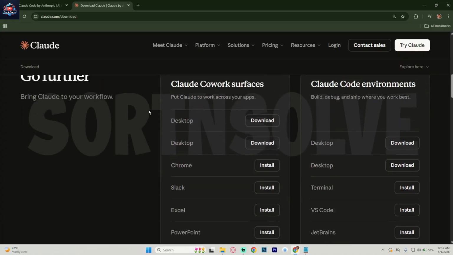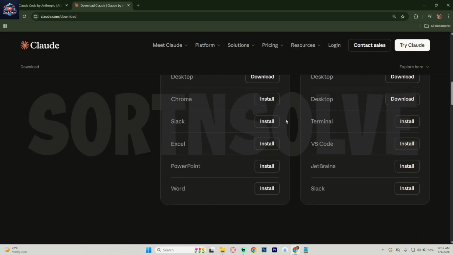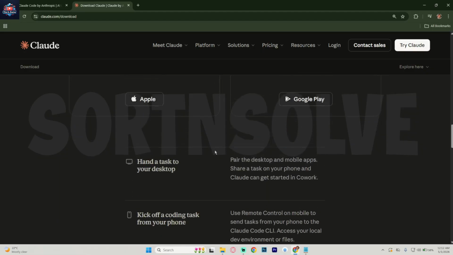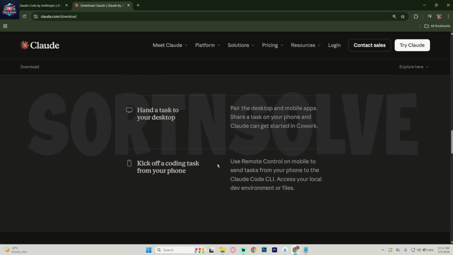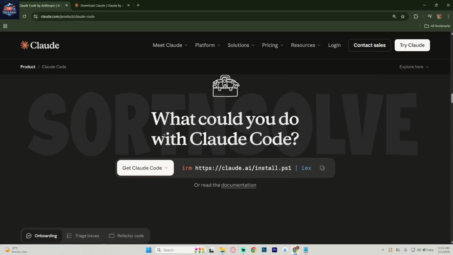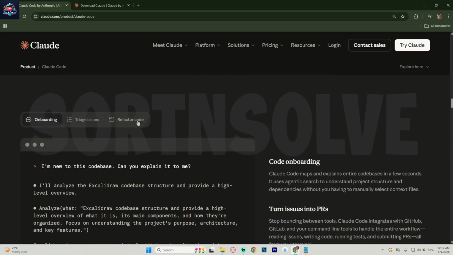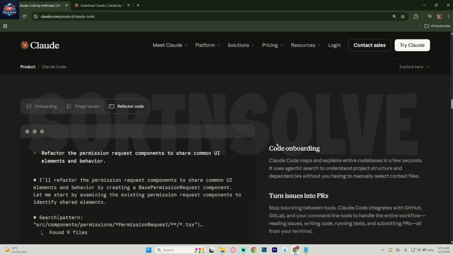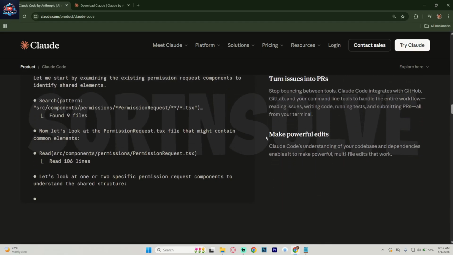Now, let's look at ease of use. Claude Desktop is much easier to get started with. You just install it, log in, and begin chatting. Claude Code has a steeper learning curve because you need to understand how to give clear instructions and manage its actions. It's more technical, but also more powerful once you get used to it.